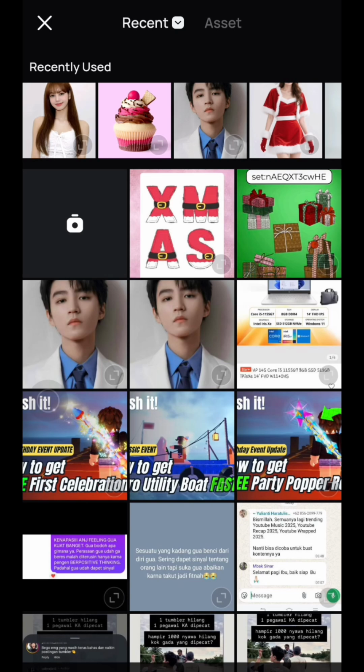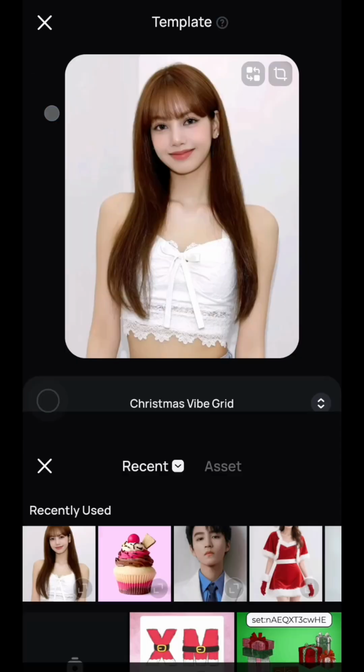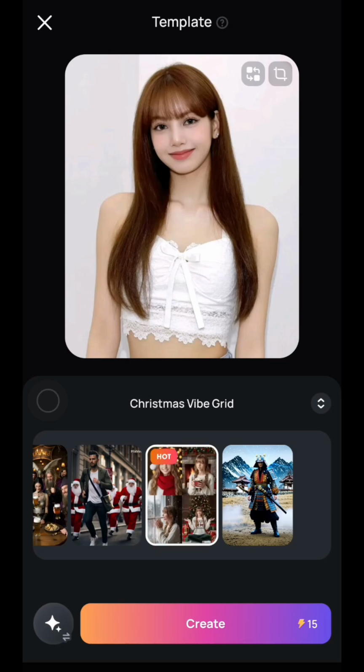And then next, just upload your picture. Just choose the photo that you want to transform into a Christmas grid. This can be a selfie, a couple photo, maybe your pet photo, or even any photo will work. And then next, like this. And then after that, when you're done selecting the photo, just simply tap on create.